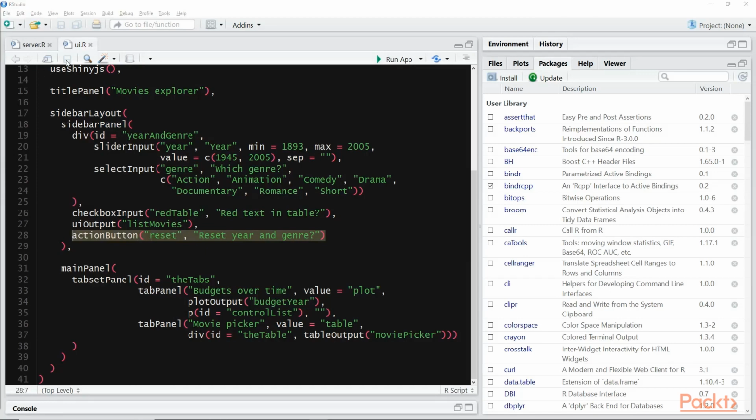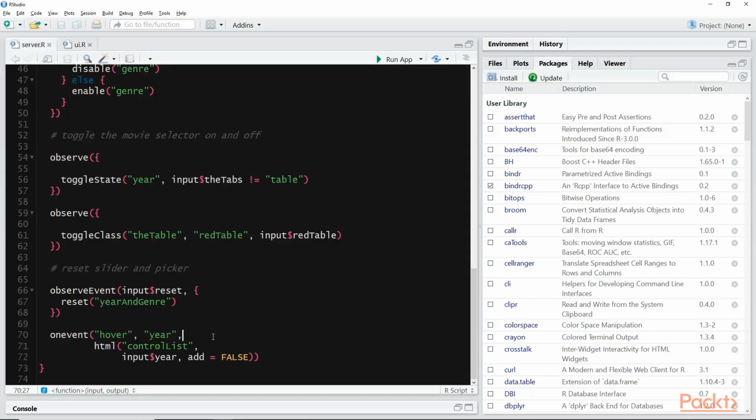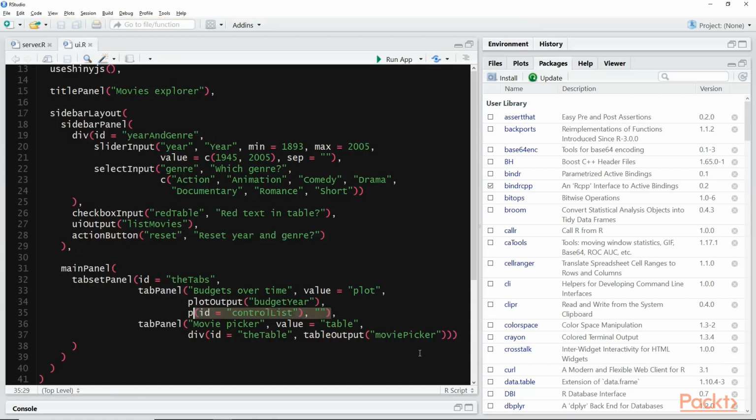Lastly, we'll look at using the onEvent function to list the currently selected years on the screen when the user hovers over the control. onEvent can be used to listen for any of the things which jQuery can: click, double click, hover, mouse down, mouse enter, mouse leave, mouse move, mouse out, mouse over, mouse up, key down, key press, key up. In this case, we use onEvent hover to wait for a hover over the specified control, that is, the year control. When the user hovers over it, we add the text from the control here to the element with the ID control_list. Over on the UI section, you can see the paragraph being set up here with that ID.